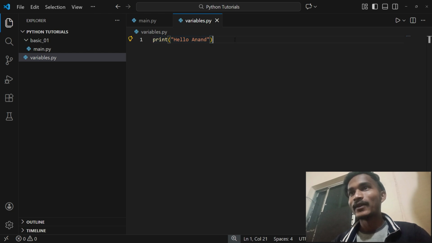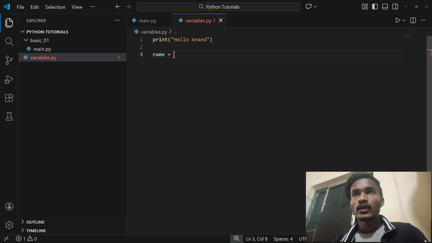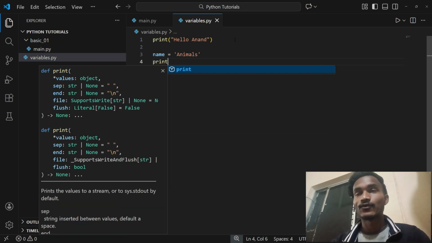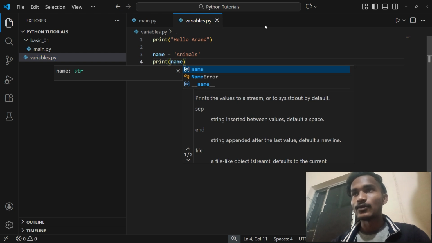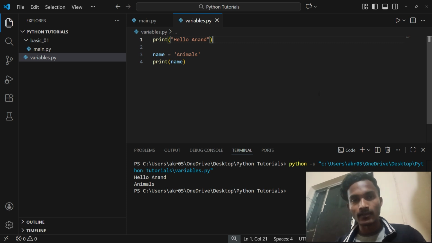Simple. Now let's create a variable with the name name, and here we are giving this variable a string value. In a string value we have to use quotes. It doesn't matter whether you use single quotes or double quotes, but we have to use quotes. So we are using single quotes, and the value we are giving is animals. And we want to print this variable, so name, and here we go, we are going to print this, and here, animals.